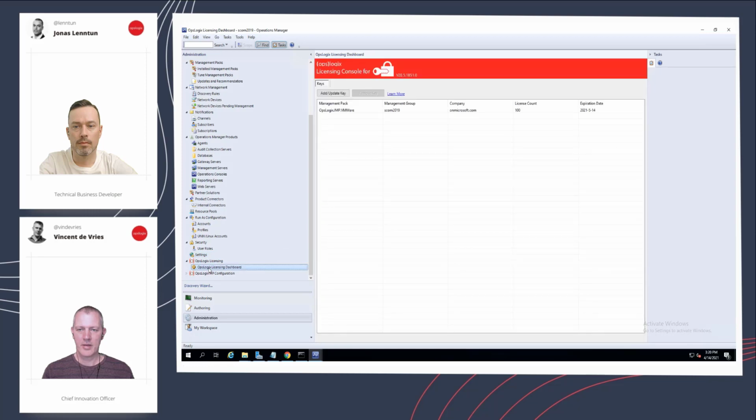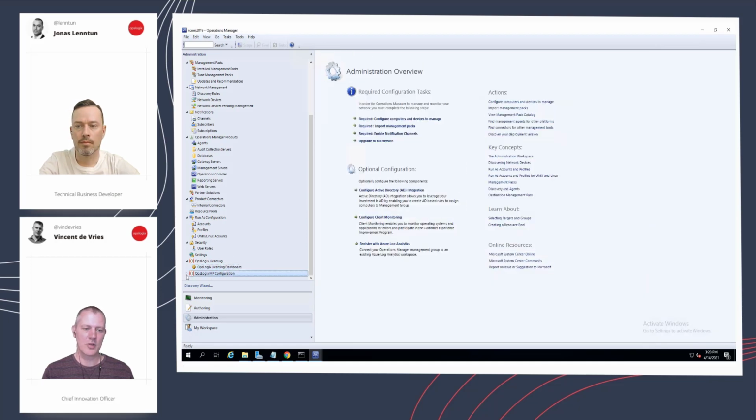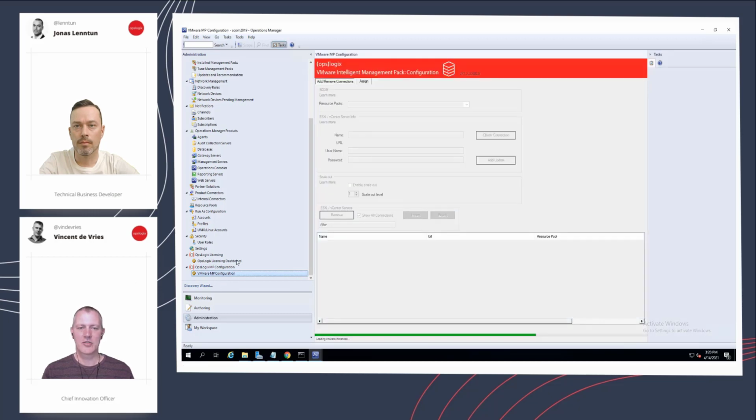Okay, so we have the key imported. We see some information about the key, when it's about to expire, the number of licenses, and so forth. Now we'll go to the VMMP configuration pane or dashboard, and this is where we can actually add the connection to our vCenter.